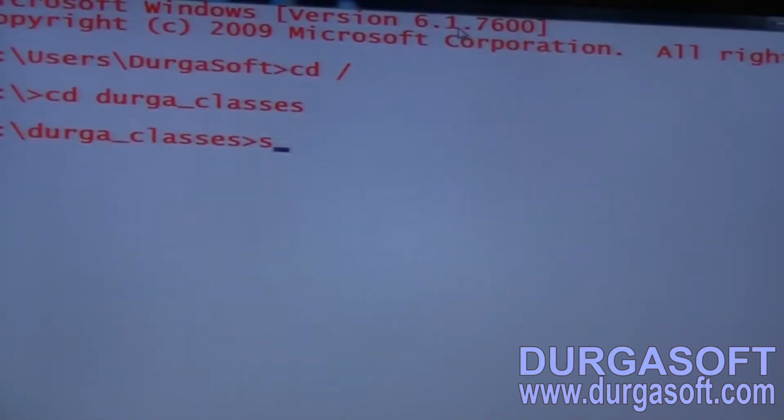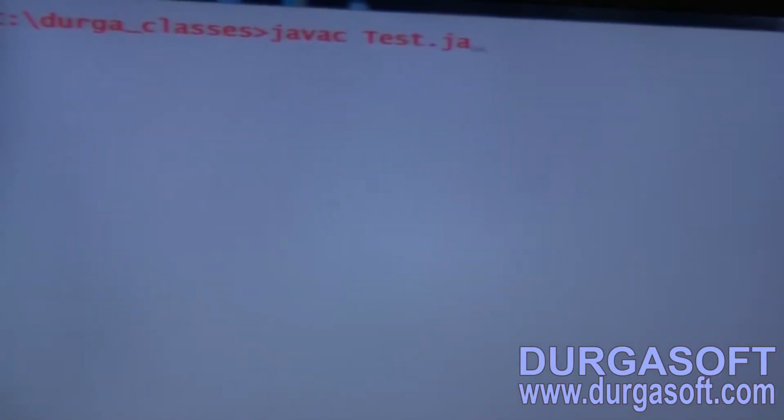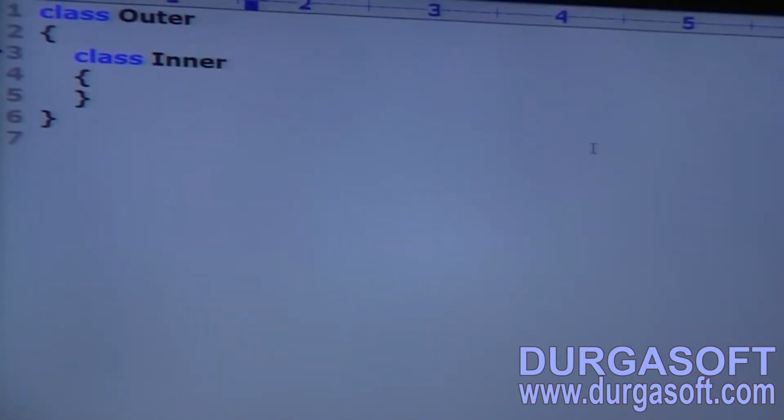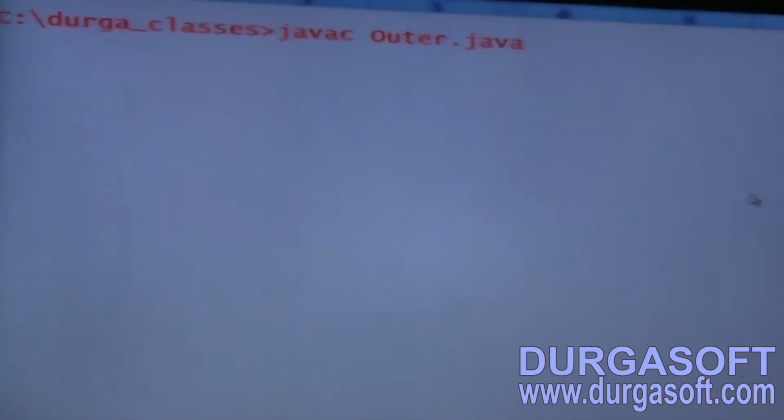Okay. Now observe. Set path is equal to 1.6 version. Now observe this one. javac Test.java, the code is going to compile. What is the name we used for this one? Outer. So not Test, javac Outer.java. Have you observed, the code is going to compile or not? Yes, the code compiles fine.